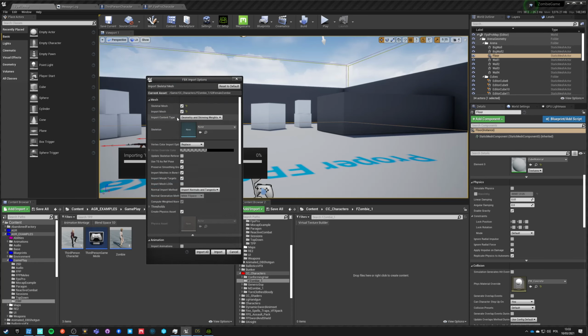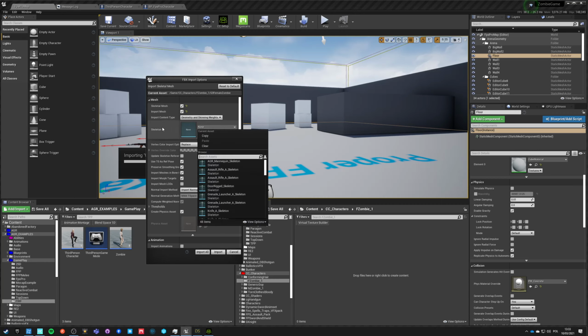Okay, and now in the import options, we want to say that it's a skeletal mesh, import mesh, geometry and skinning weight. We want to pick a skeleton instead of import skeleton. It will be our AGR mannequin skeleton. And just to be clear, this is a standard mannequin skeleton. The only difference is that I changed its name, so if I have multiple mannequin skeletons, I can delete all of them and pinpoint just one of them. I wanted it to have a distinguished name.